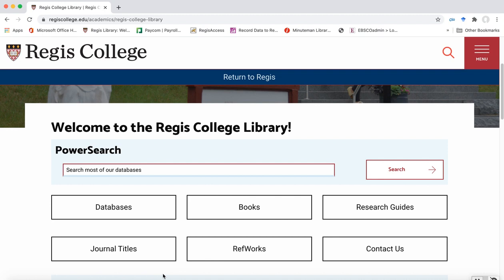So if you watched my previous video on how to do a basic search in the databases, I was using PowerSearch right here, right at the top of the page. This is searching almost all the databases we have. It does one big interdisciplinary search, which is fine if you're just starting your research or you're not sure what topics your research is going to come from.